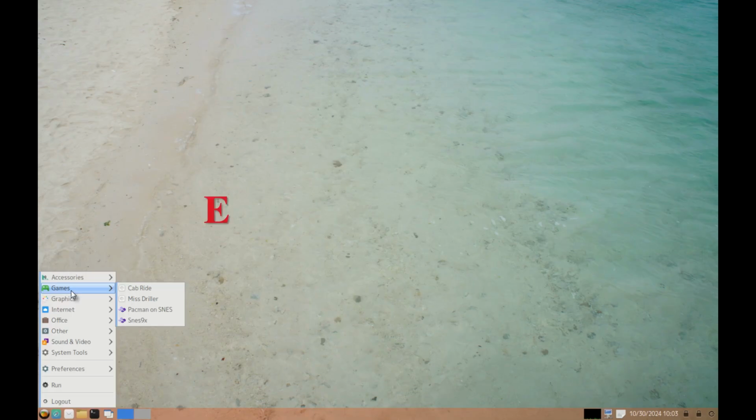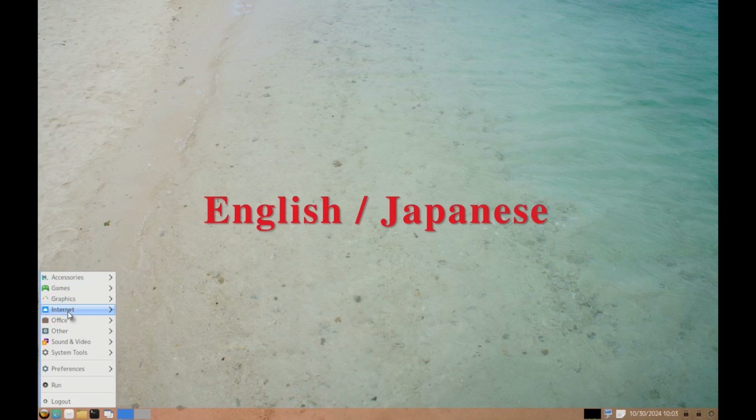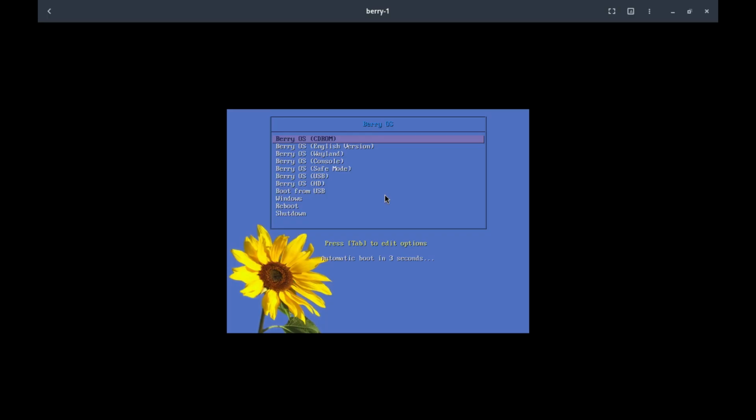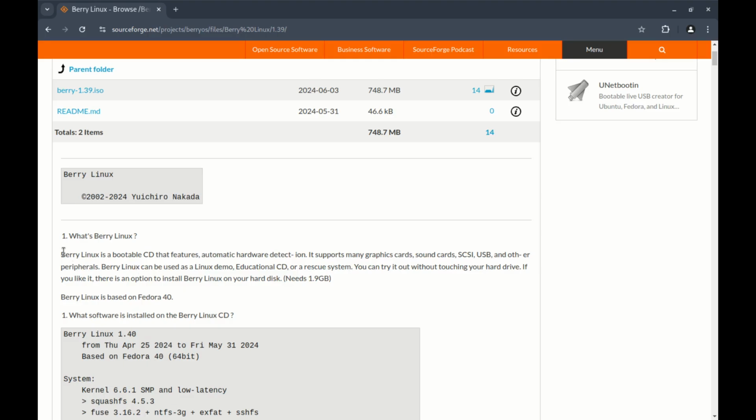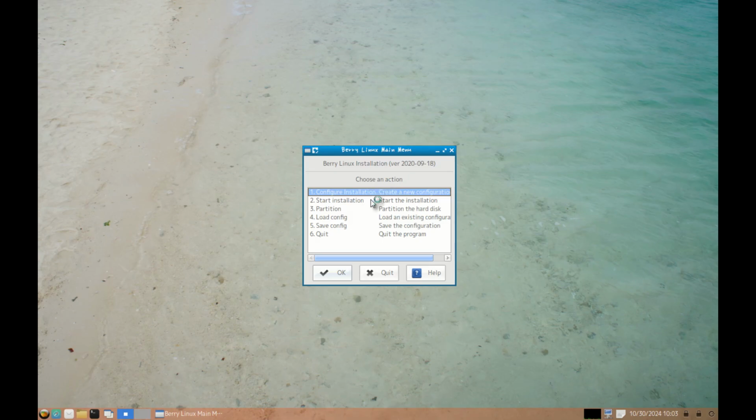This OS comes in two languages, that's English and Japanese. So make sure while booting to select the English version or you will end up with Japanese. It has a bootable LXDE that features automatic hardware detection. It supports many graphics cards, sound cards, USB, and many other peripheral devices. You can use Berry OS as a Linux demo or a rescue system if need be.